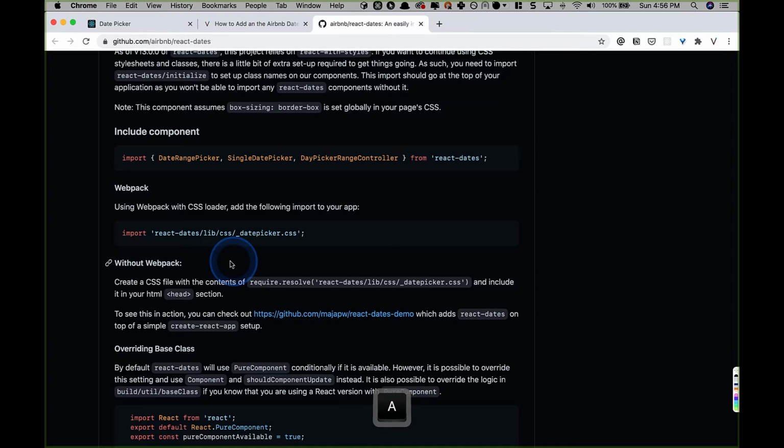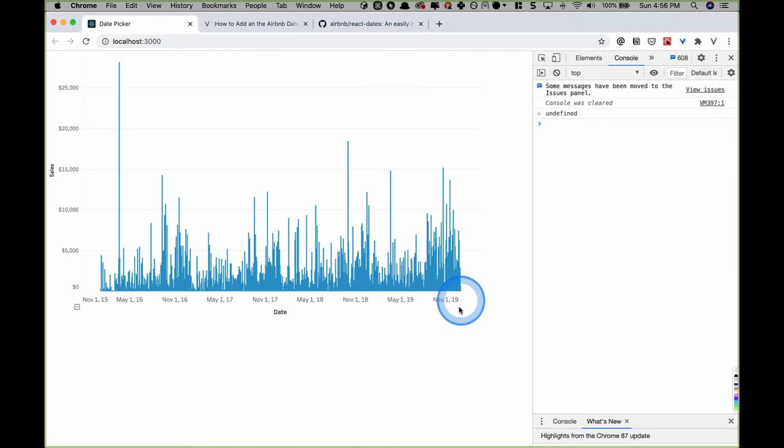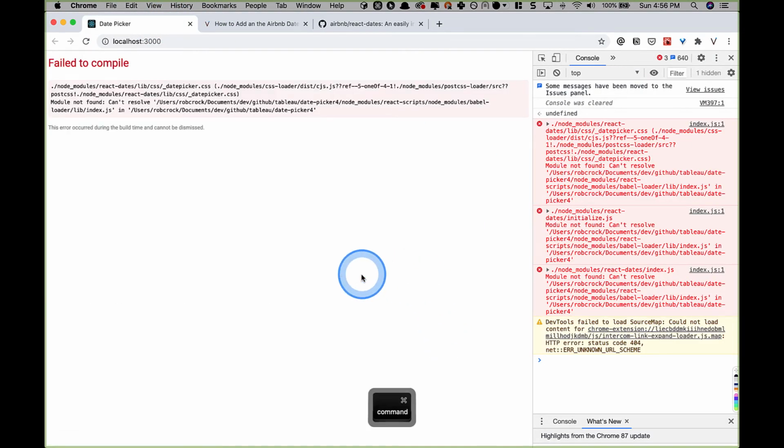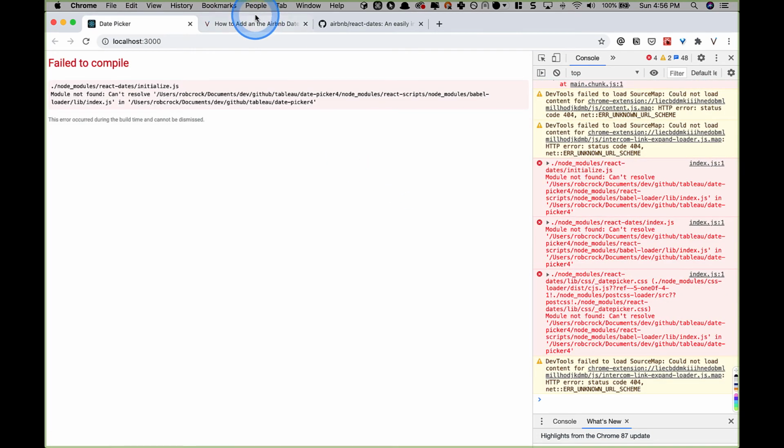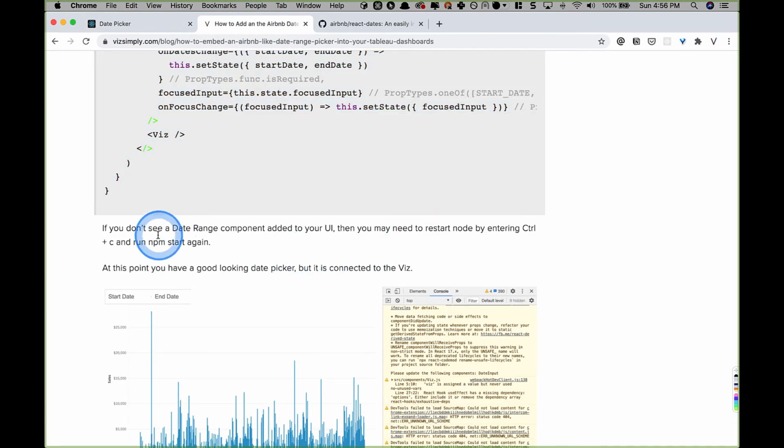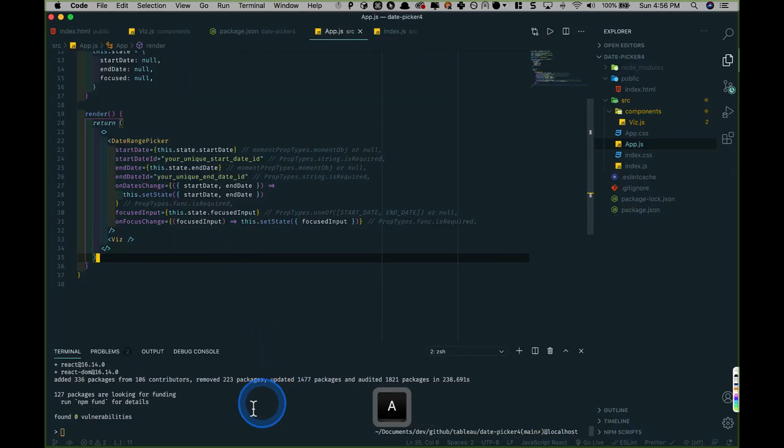Just save that. Go over here. Look at this. And I'm gonna refresh. I might have to restart. Yeah. So in the blog post, it's like if you don't see the date range component added to your UI, then you might have to kill the command or restart node. So let's give that a go.